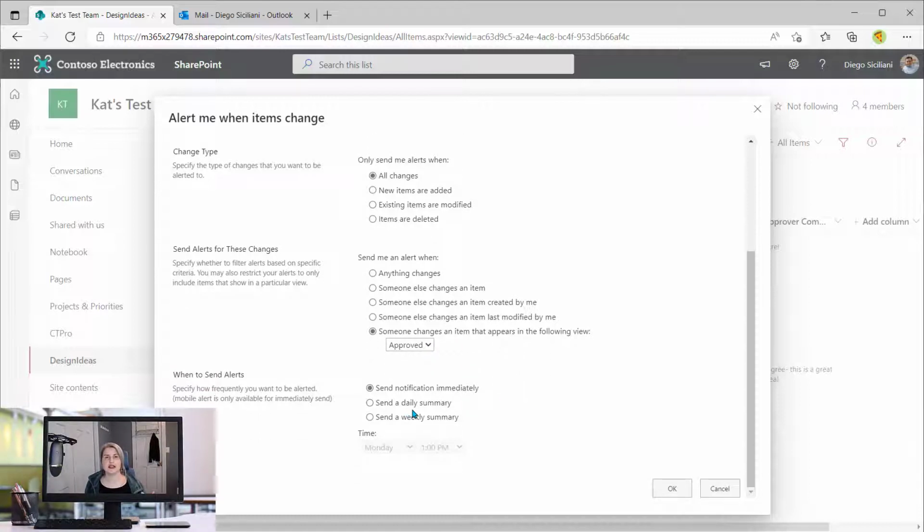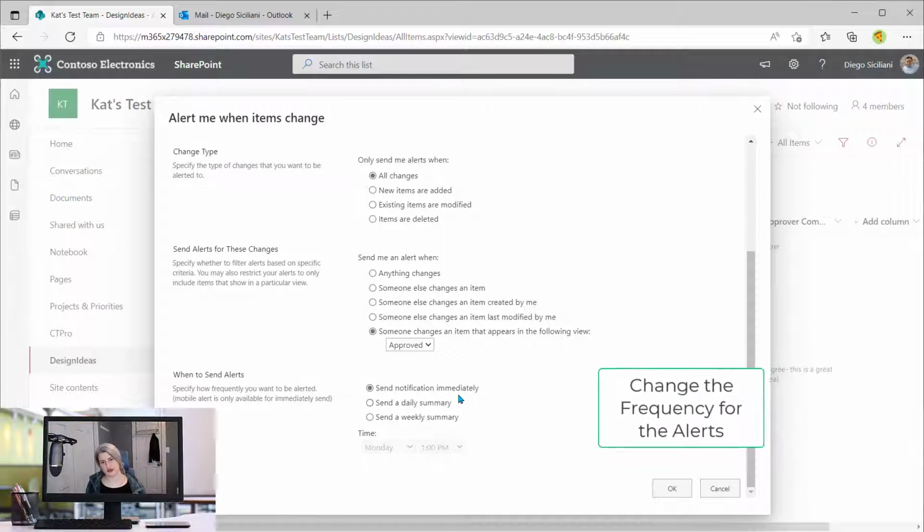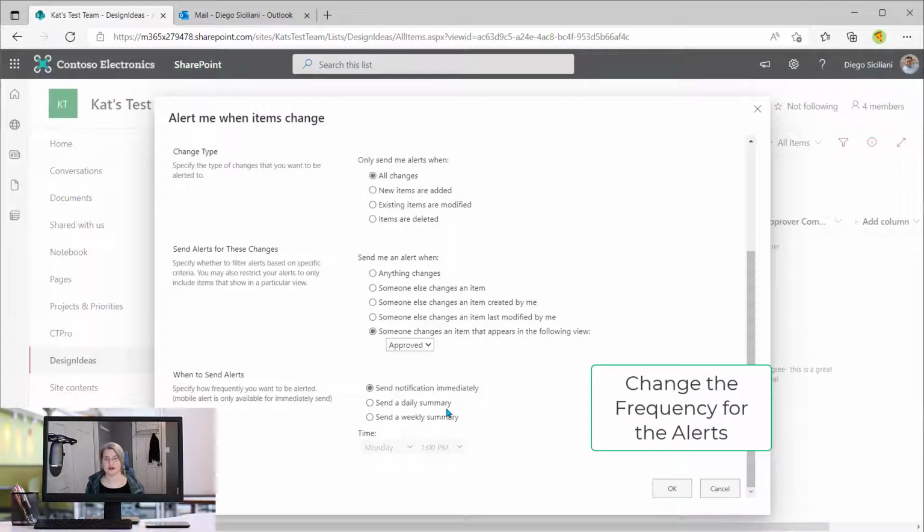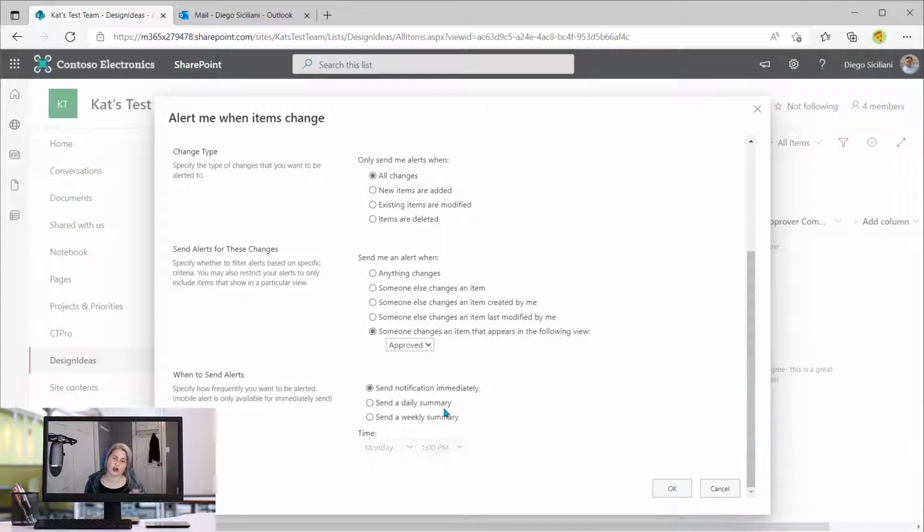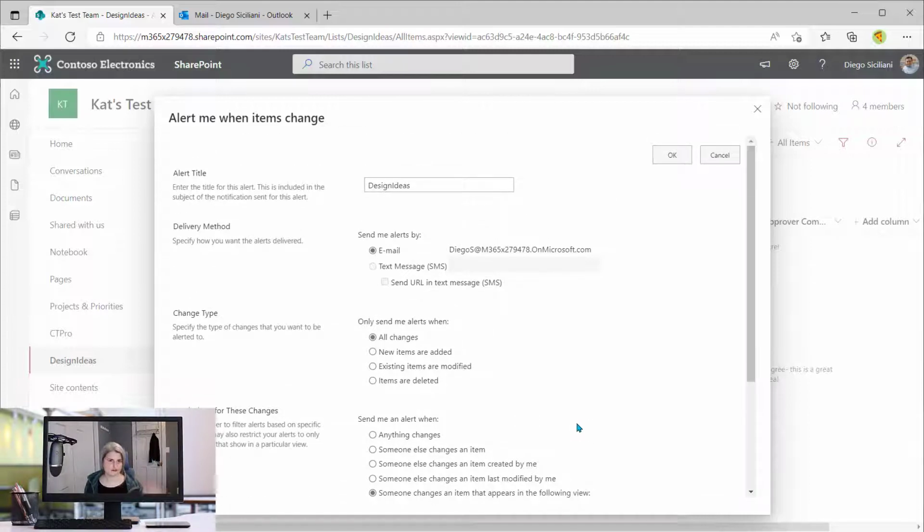And then you can set up frequency. So the default is immediate alerts, but you can also say, I only want to know once a day or even once a week. And you can specify for the weekly a day and time. So a lot of different options that are traditional options in the old classic alert.